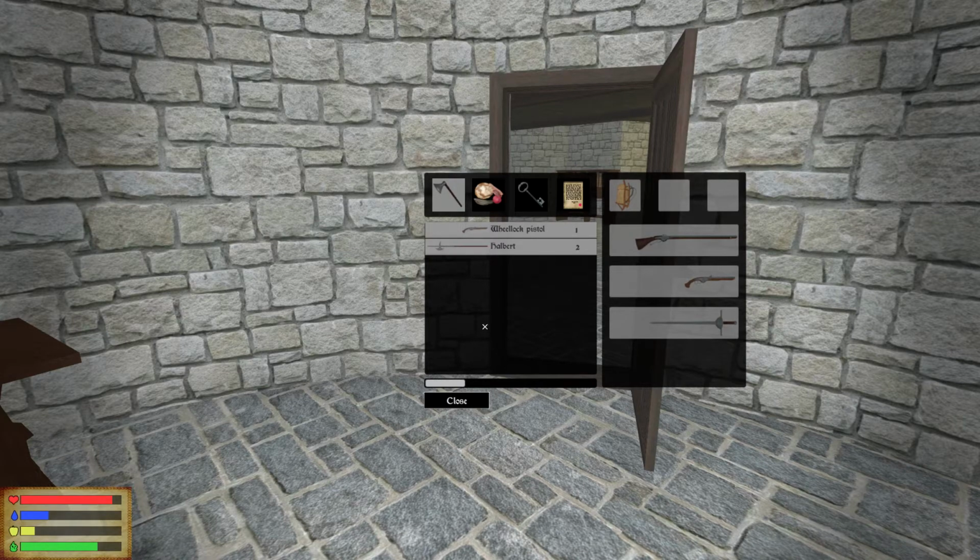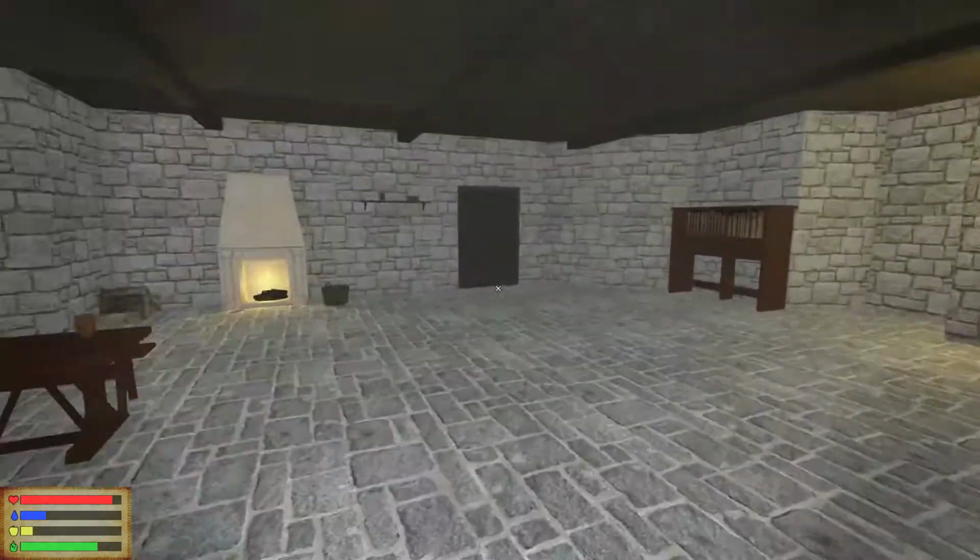Double click on the halberd in the inventory will put it in the melee slot and replace the rapier, and right click on the slot will put it back in your storage. Okay, let's walk through the building and collect some more items.